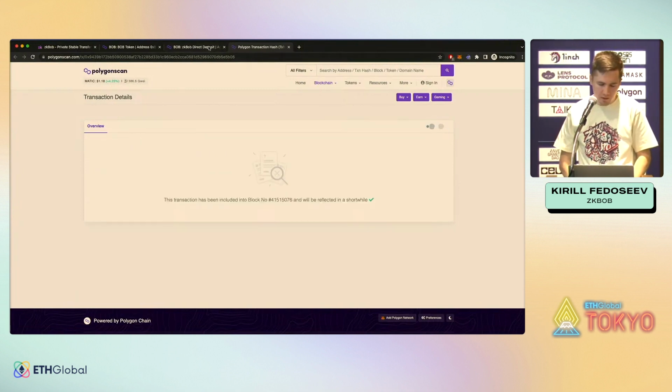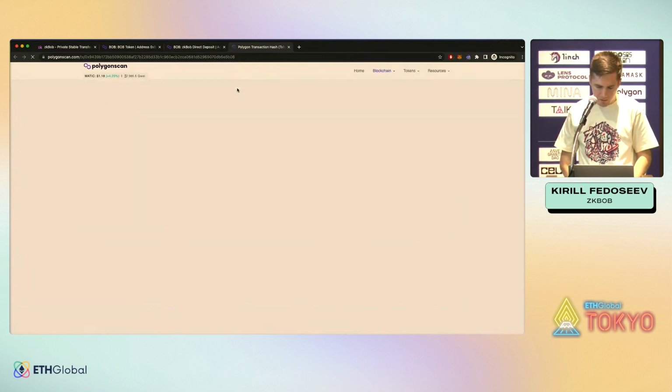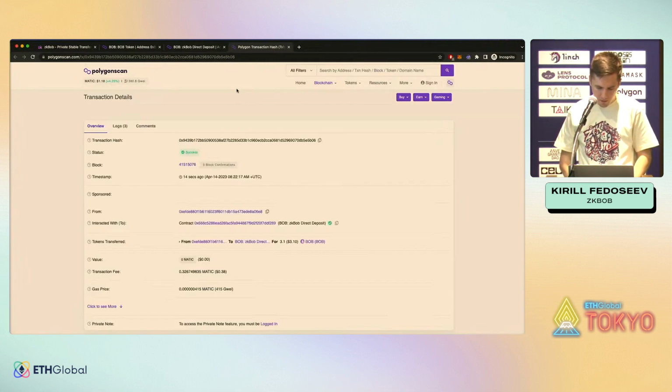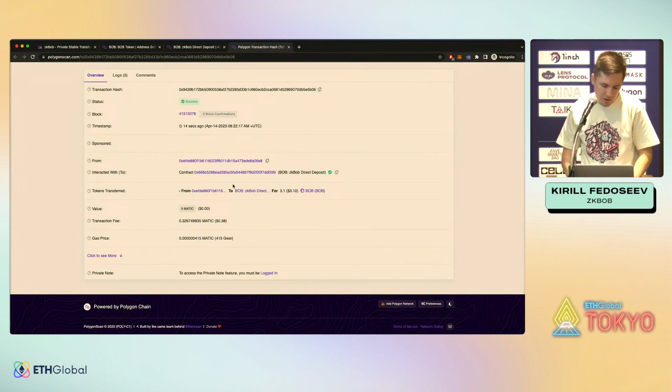So yeah, once the transaction is displayed, we have successfully submitted the direct deposit from our address to the zkBob direct deposit smart contract. Now we have to wait 10 to 15 minutes for the Relayer to pick up this transaction, put it in a batch, generate the necessary snark proof, and submit it to the main zkBob pool.